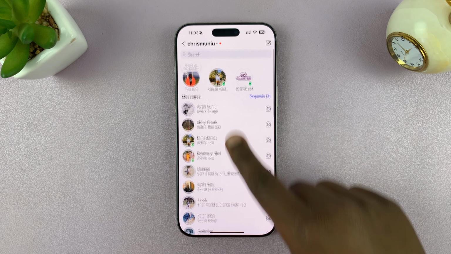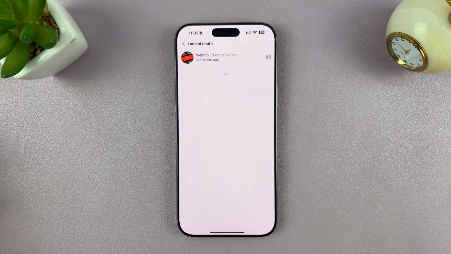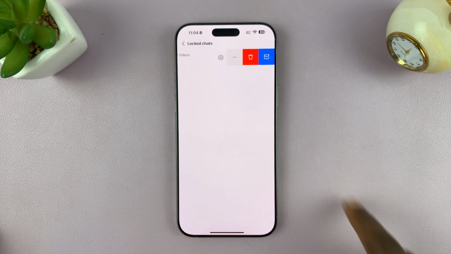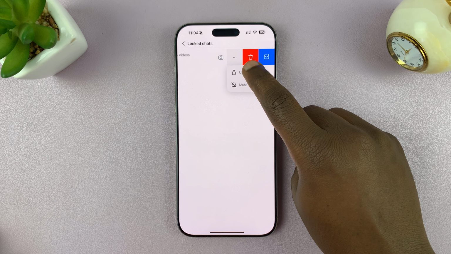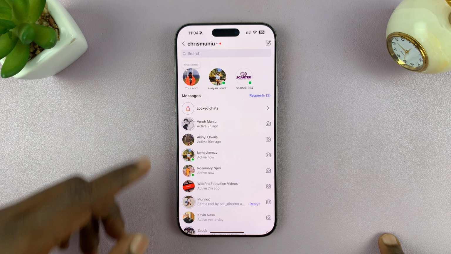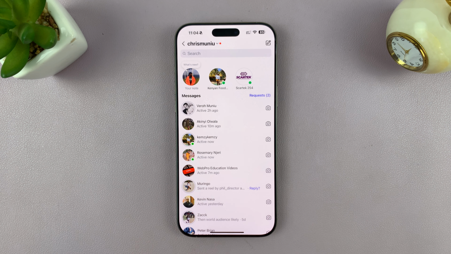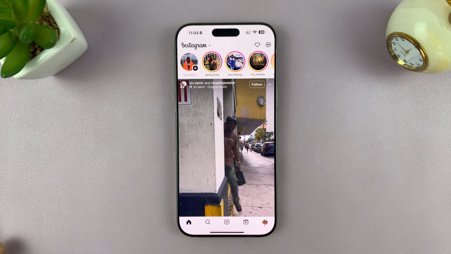Now if you want to unhide, again swipe down to reveal the locked chats. You can tap on that. Again, it's going to scan your face, and then you can swipe across once again, tap on the three dots right there, and then select unlock chat. When you unlock a chat, it's also gonna get unhidden. So you can see it's back in my main conversations section of the DM on Instagram.